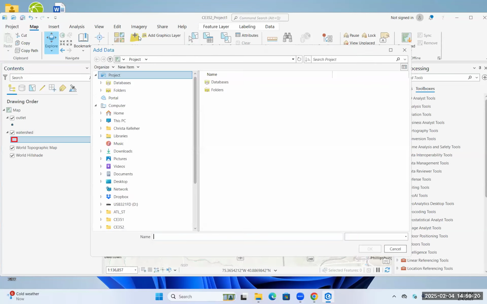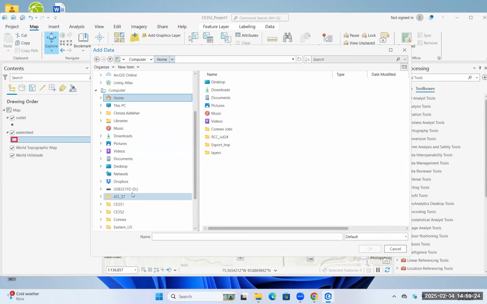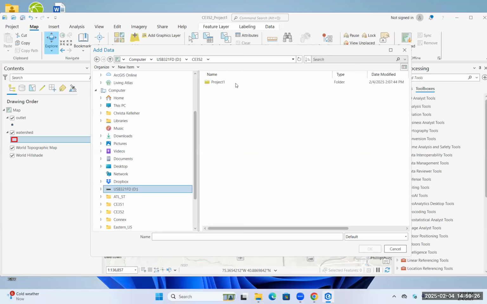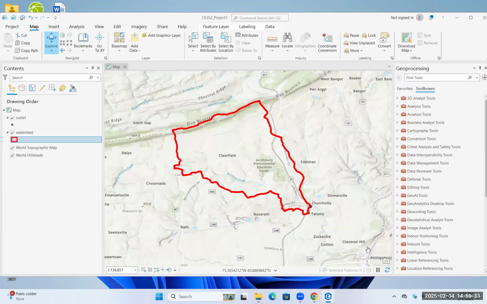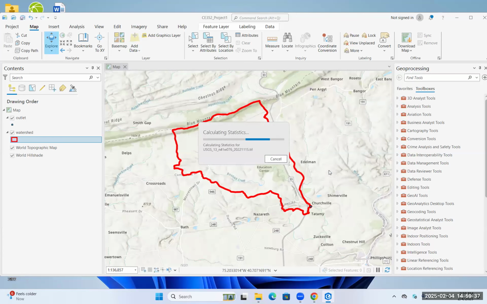The second piece of data I want to add is my DEM. So I'm going to go to DEM. I'm going to say, give me that TIFF. I'm going to say okay. And if it comes up with something about statistics or pyramids, go ahead and say yes.